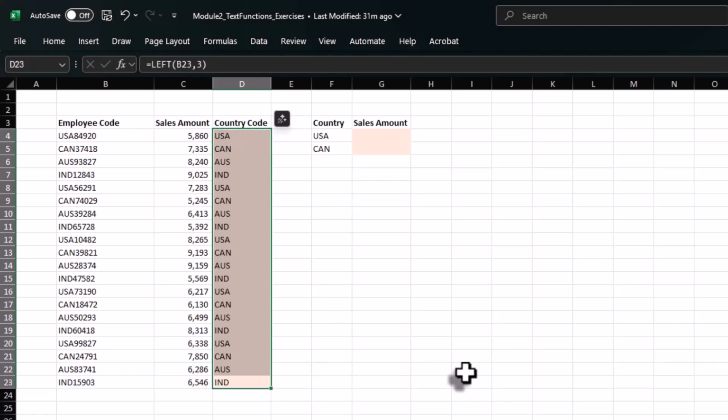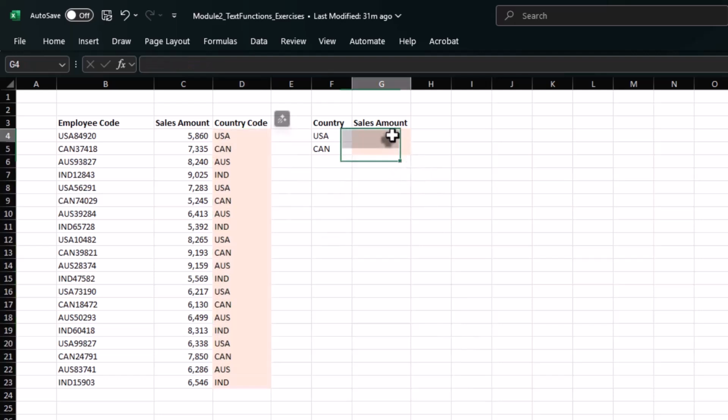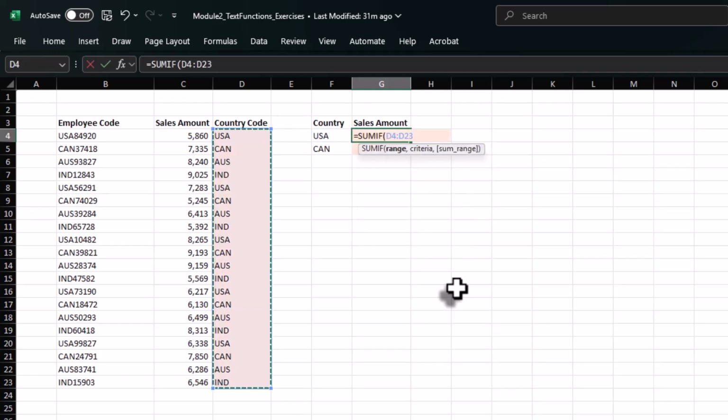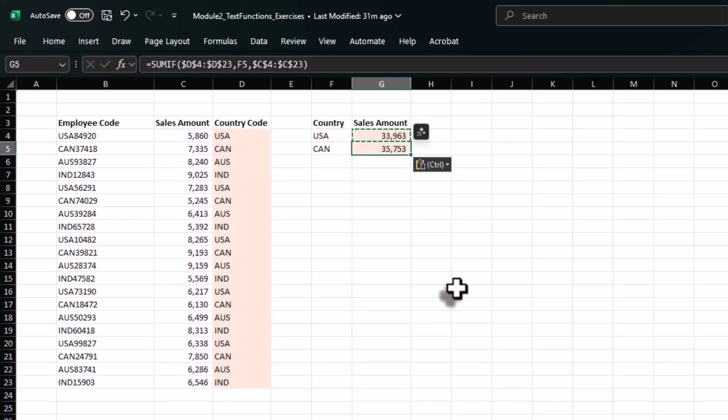Now that we have the sales amounts by country code, we can use the SUMIF formula to get the sales only for the employees that are based out of US or Canada. So let's type in SUMIF. For the range, we will provide the column containing the country codes. The criteria is the country code for which we want to get the sales, and the sum range is the sales amount. Let's freeze the cells. And there we go.